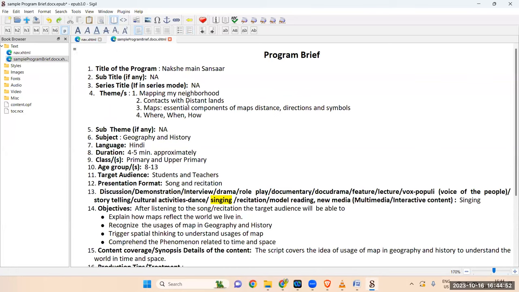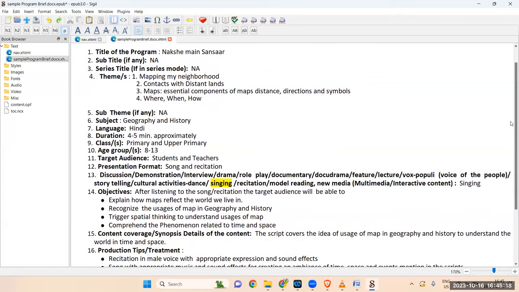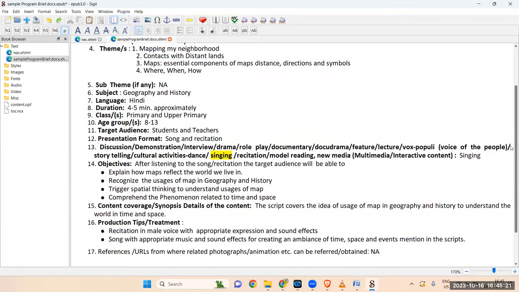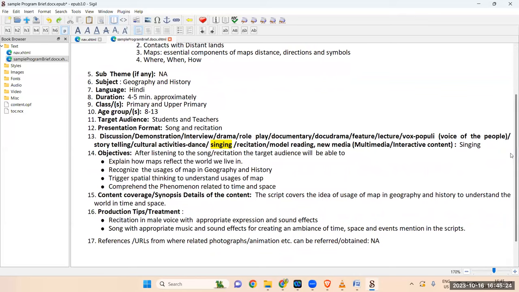Title of the program, subtitle, if it is a series, series title, theme, sub-theme if any, subject, language, duration, class, age group, target audience if they are other than students, presentation format, then discussion, demonstration, interview, drama. So these are some of the presentation formats: role play, documentary, docudrama, feature, lecture, vox populi, meaning voices of people, then storytelling, cultural activities like dancing, singing, recitation, model reading, new media, multimedia or interactive content. We need to decide the presentation format as well.